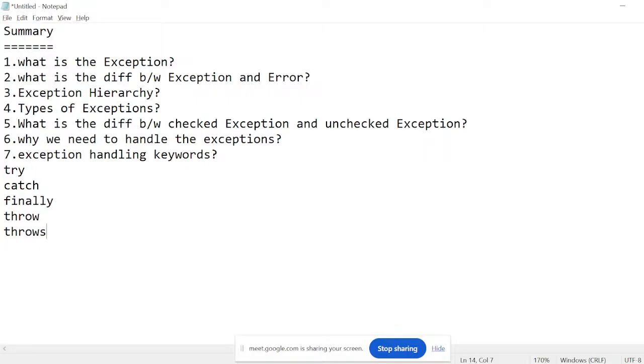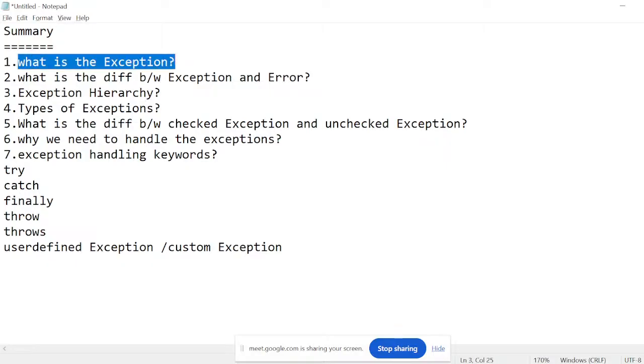Last one we have user defined exception. User defined exception is also called custom exception. So these are the topics we have in exceptions, and you have to be familiar with all these areas. What is exception? We discussed it in the last session.